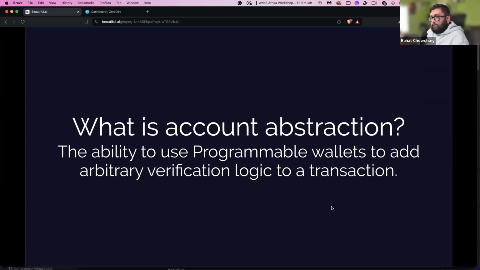So EOAs are, I would say, not as flexible in the way that you can do transactions, versus a programmable wallet or a smart account, which is a wallet or account that is governed by code rather than a specific signature. It is going to allow you to program specific types of logic that you may want, right?